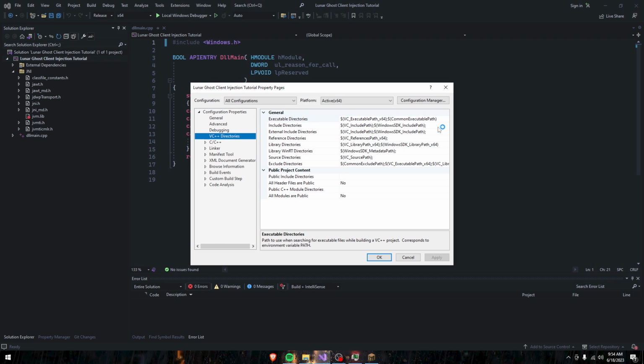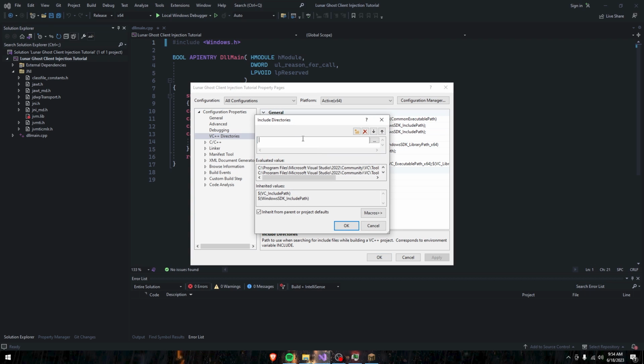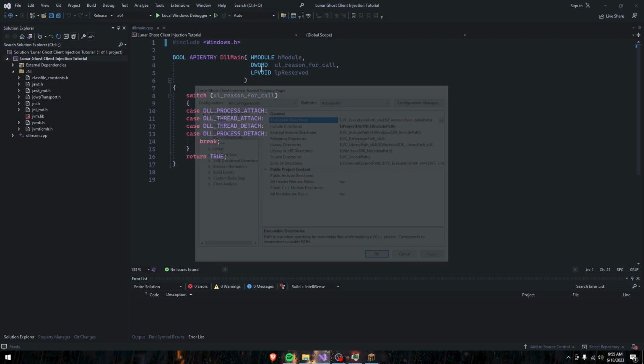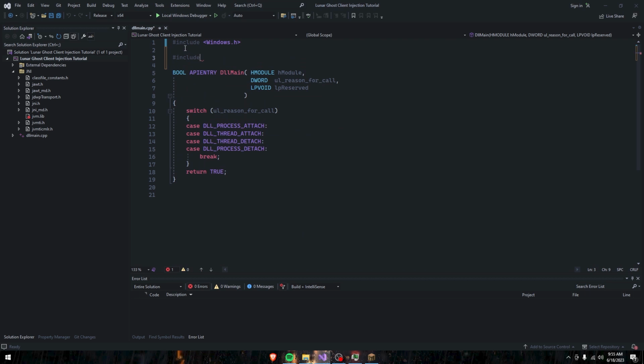But first, just for project ease, we're going to add $(ProjectDir) and JNI to the include directories. So this means that we can just reference them like this: include jni.h, right? Way easier.